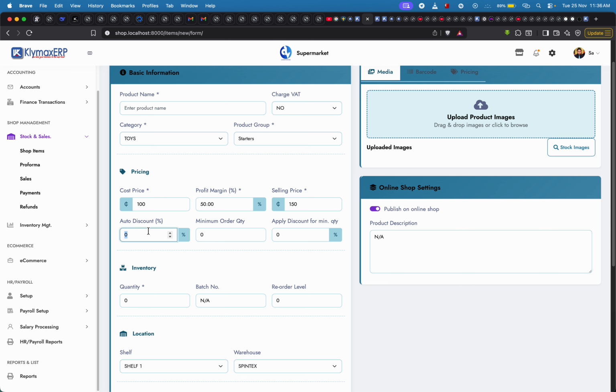Auto discount is when you want to give an automatic discount to your clients. So you put in 5%. Anytime a client buys this item, a 5% discount will be applied automatically without you doing anything.